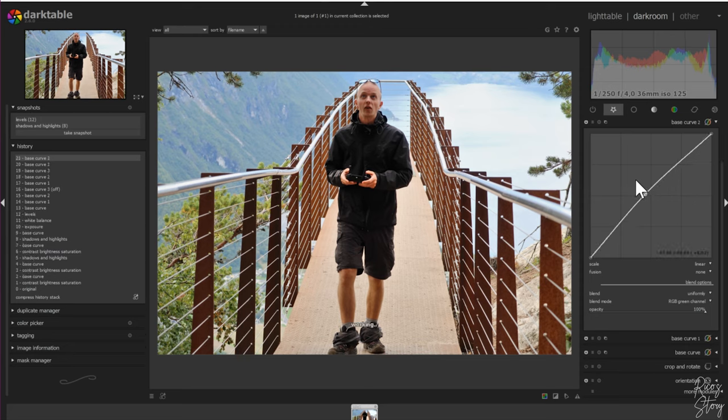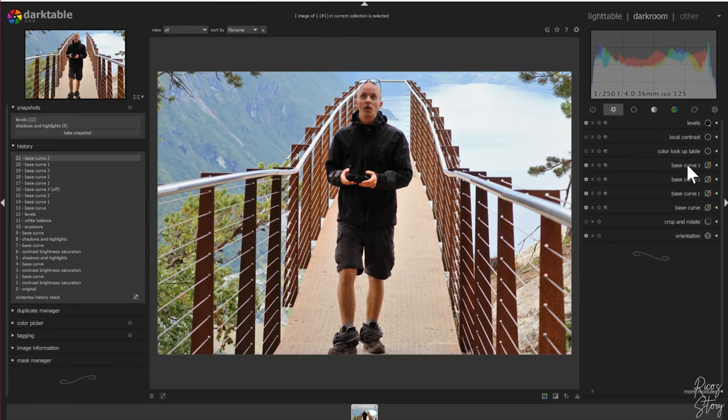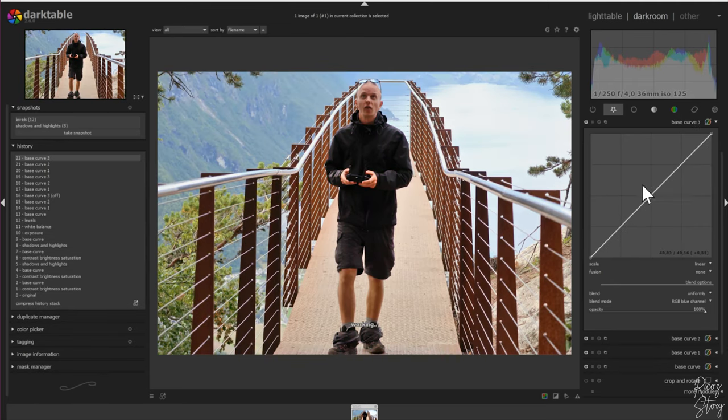Same with green. If you push it up, the green gets added to the image. If you push it down or pull it down, the green gets extracted and you introduce a magenta type look. And for the blue one, going up, you increase the blues, and going down, you are decreasing it, making it a little bit warmer because you're introducing the yellow.